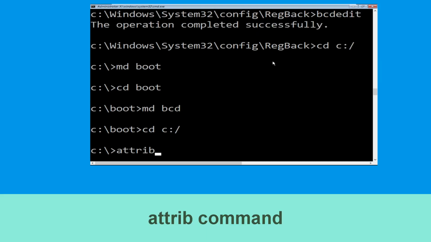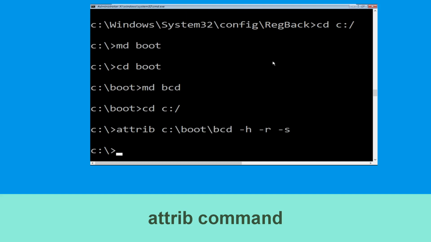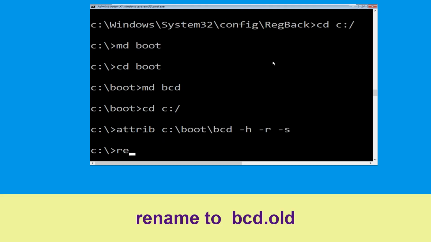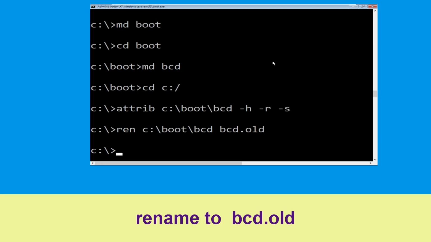Now type attrib space c:/boot -bcd space -h space -r space -s and hit enter to execute. Now type ren space c:/boot\bcd space bcd.old, then simply hit enter to execute this command.